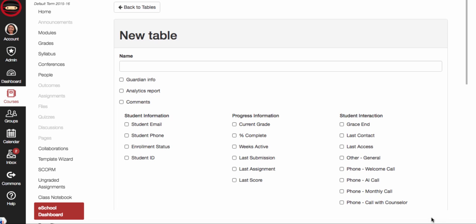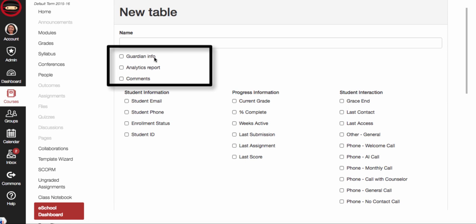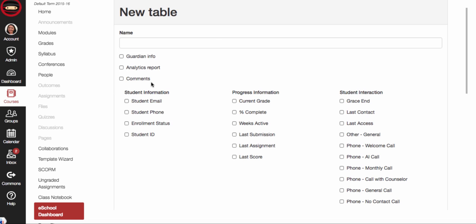When you create a table, you want to select which items you would like to show on your table. The Guardian Information button will display any available Guardian information on a student. The Analytic Reports is a button that links you to the analytics report, and the Comments is a button that allows the teacher to make flags. They're only available within that course. What you want to add to the comments are specialized notes that apply to your course only. The student name will always show by default.